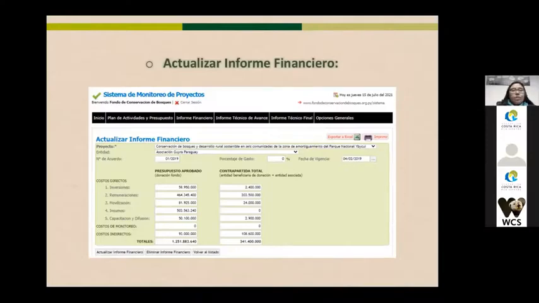This is an example of how the financial report is presented. The project name, the entity, agreement number, the various items to which these expenses are destined, the budget approved for the donation, the contribution budget, and the total amount.